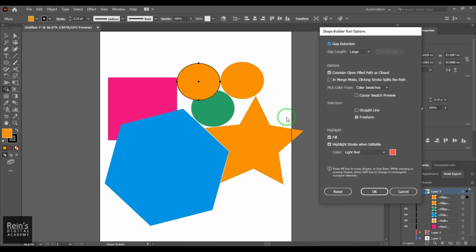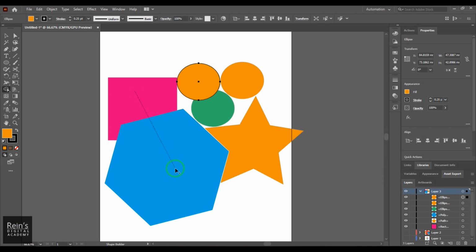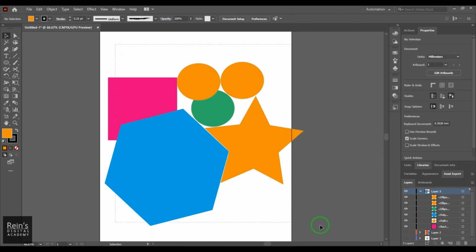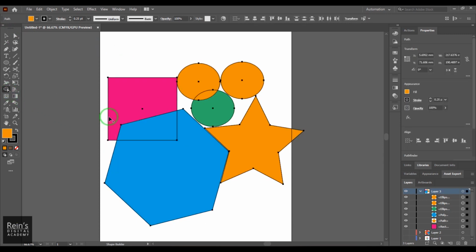So we have this straight line option. Okay, so what that really does is when I drag, it generally gives me a straight line here. It's not a free form thing. Before that I just select all of them and then apply it. So that will work like that.